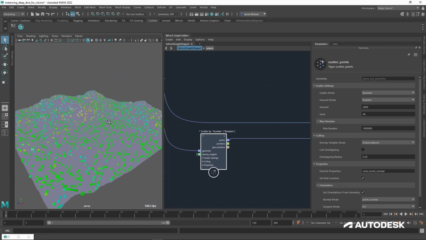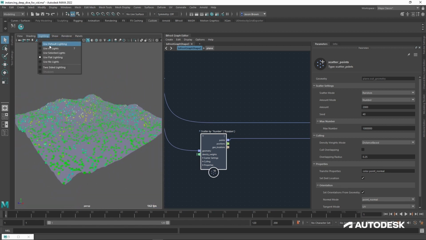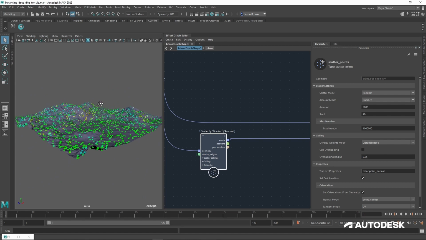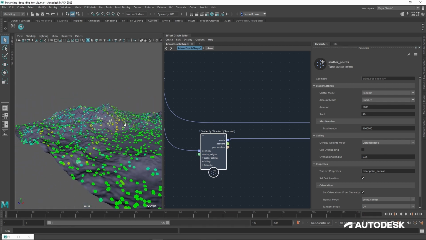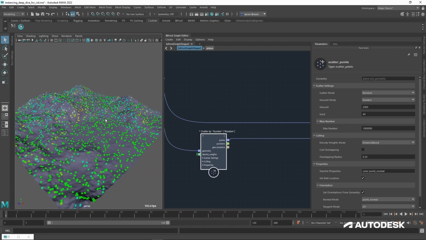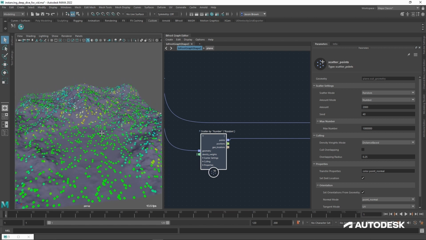So there we are. It's 2,000 points. Let's turn our lighting back on, and you can see that that's kind of a nice terrain-looking mesh. It's really just noise displacing the plane, but it'll do.